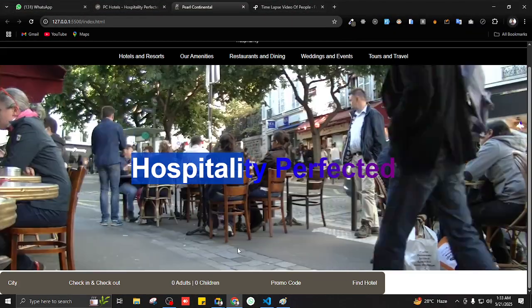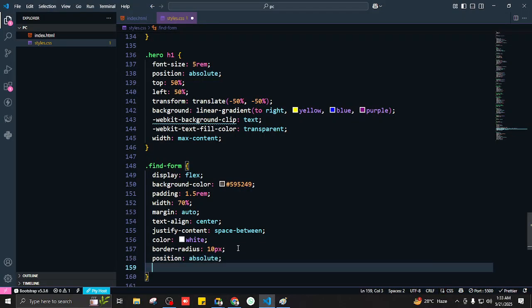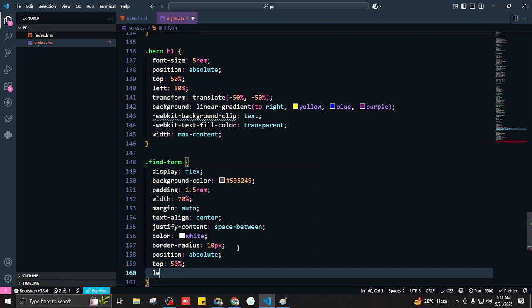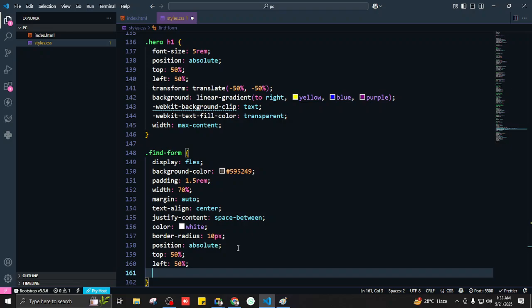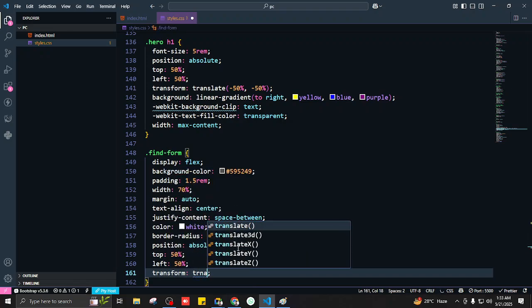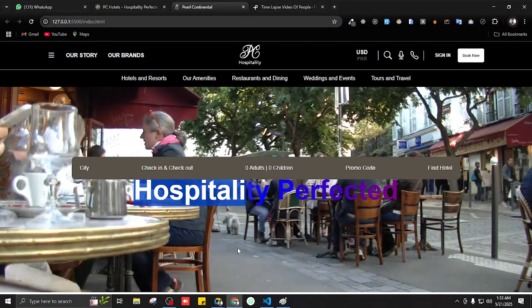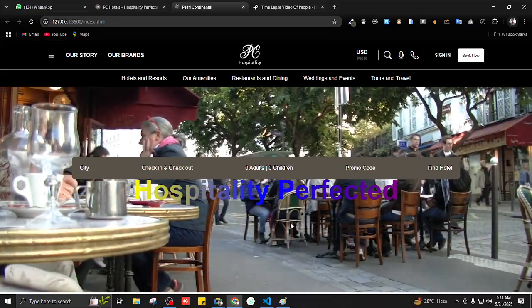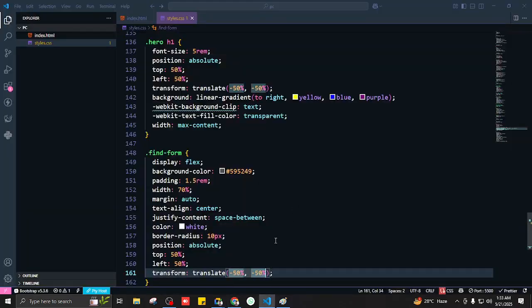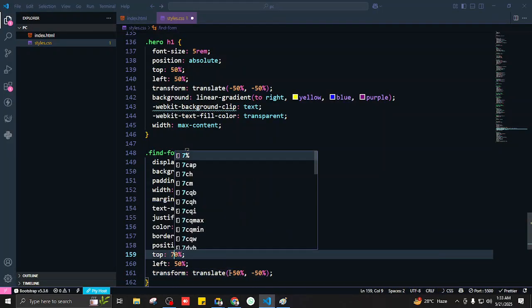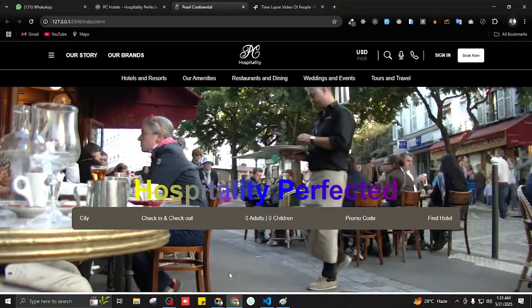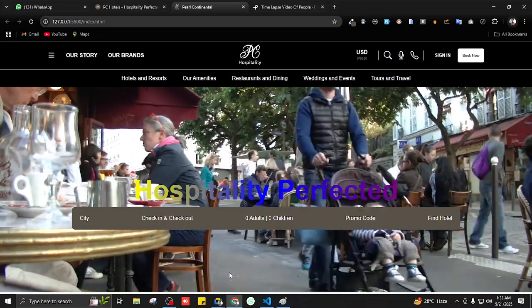So I want this to be in the center. How should I do it? Just like I did with the H1. How? Top, left. Very good. Top 50%, left 50%, and then the last property was transform, translate. Very good. Transform, translate, minus 50%. But there is going to be a problem. And what is the problem? It's on top. Yeah, it should be on the bottom. So maybe let's say increase the top from 50 to 70. Yeah, it's looking good. Okay.